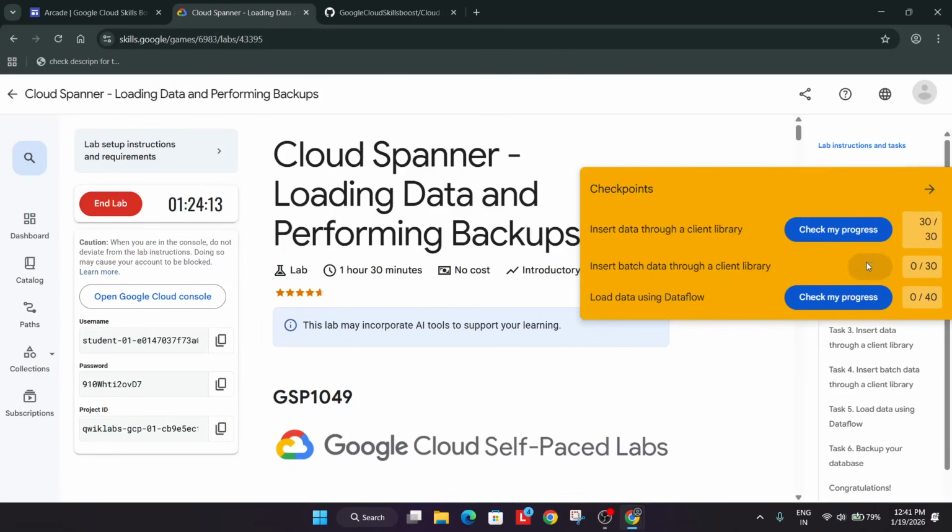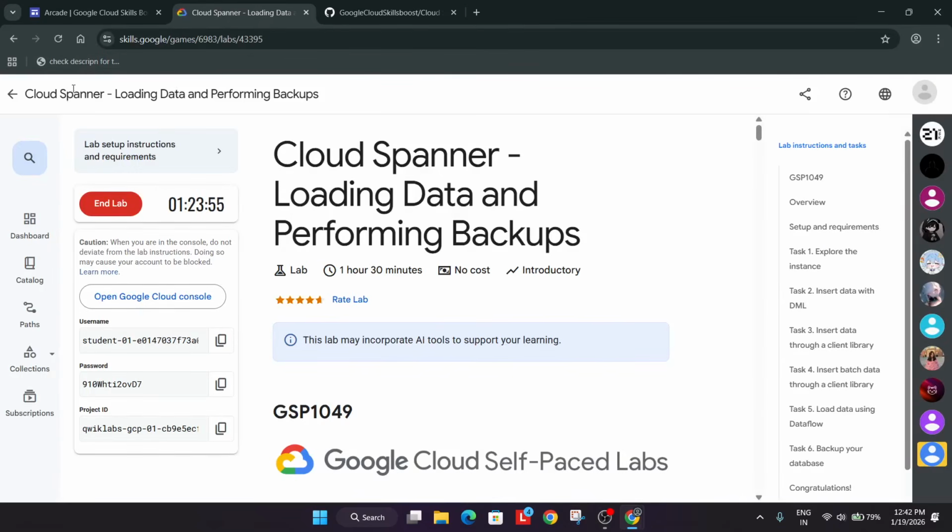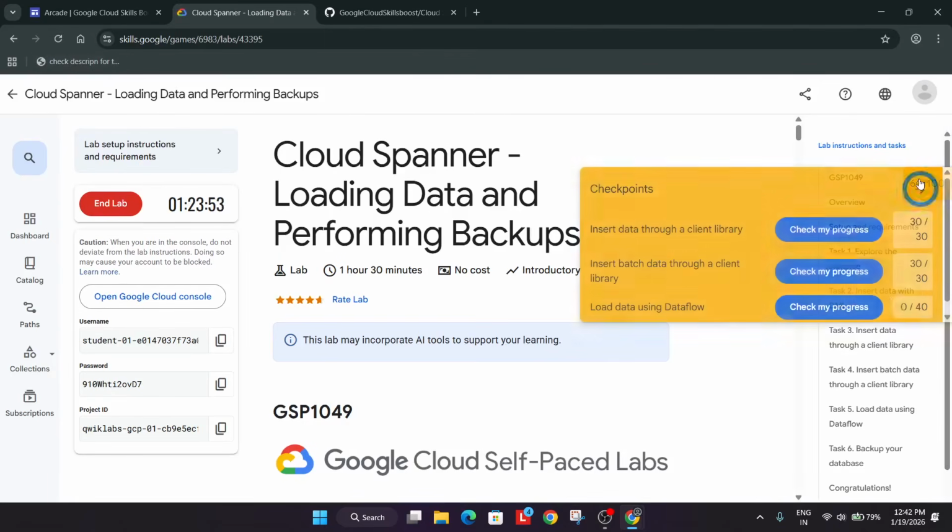That is the first and second task. You can refresh and try again. So you can see we got the score for first and second task. Most of you are facing issue regarding the second task only. So what you need to do, you need to restart the lab and try again.